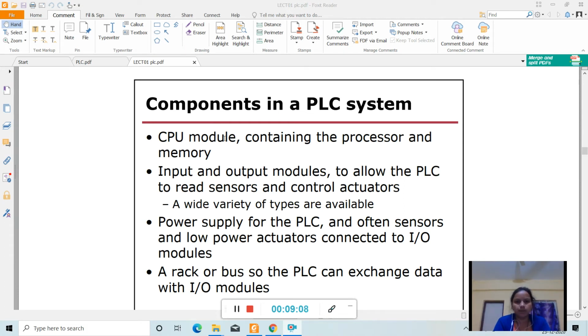That is the CPU module containing the processor and memory; input output modules to allow the PLC to read sensors and control actuators, of which a wide variety of types are available; a power supply for the PLC and often for sensors and low power actuators connected to the input output modules; and a rack or bus, so the PLC can exchange data with the input output modules.